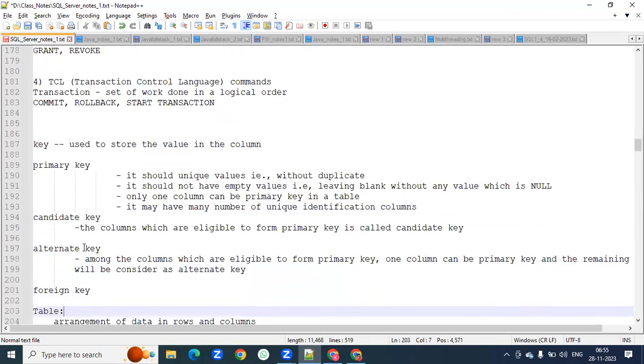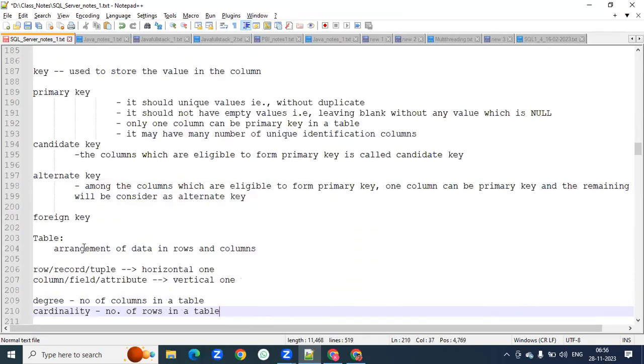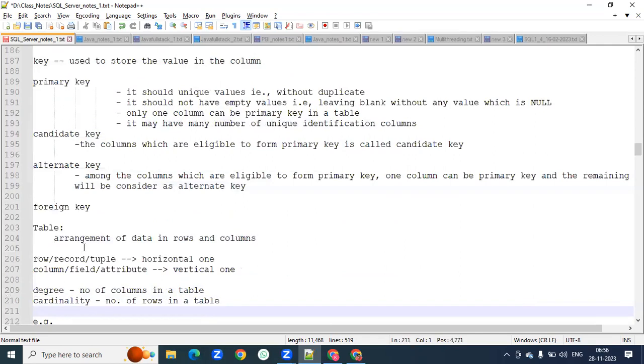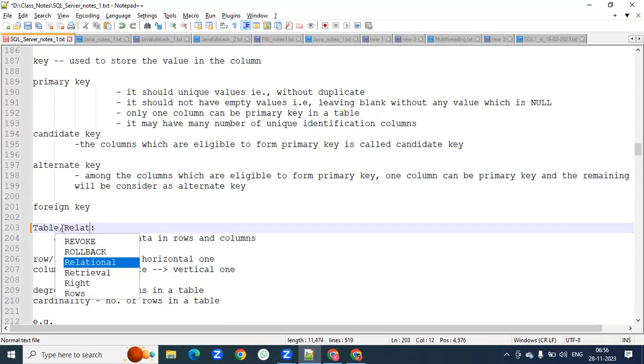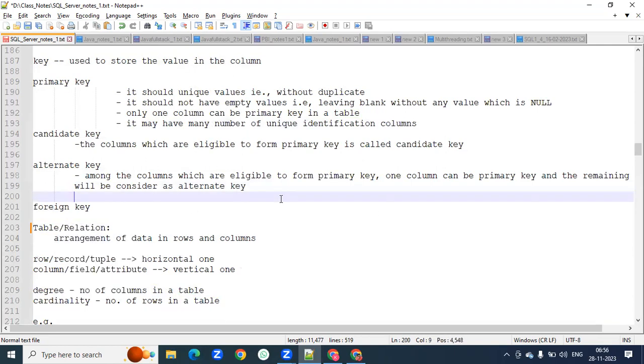Now, what is meant by a key? Before discussing what a key is, first we will discuss table or relation. A table or relation is nothing but arrangement of data in rows and columns.